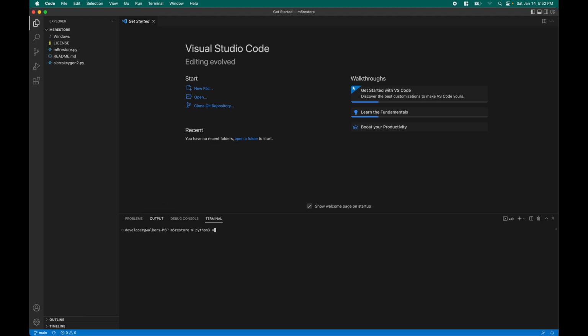Python 3 -m venv. Sorry, there's a dash m in there. Alright, so I've created my virtual environment, and this is going to hold all of my dependencies that are needed for this.